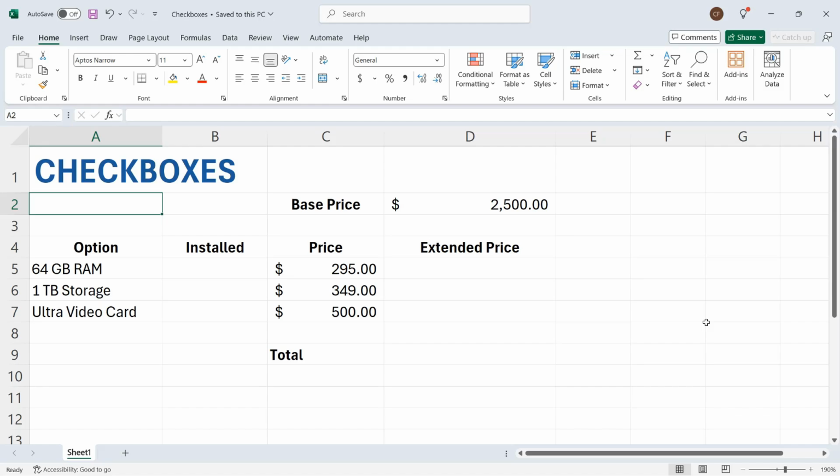In this workbook, I have a single worksheet, and on it I have pricing options for a computer. So I have the base price, which will be the price that we're adding things onto, and we have optional elements. So we can go up to 64 gigabytes of RAM, up to 1 terabyte of storage, and also what I'm calling an ultra video card. And the prices are in cells C5 through C7.